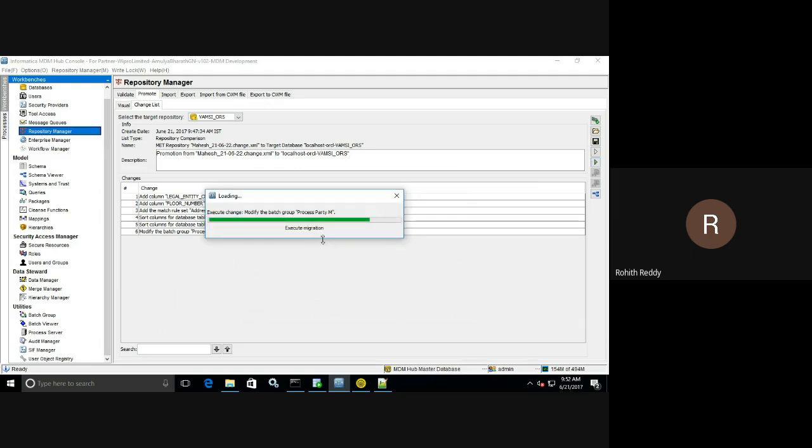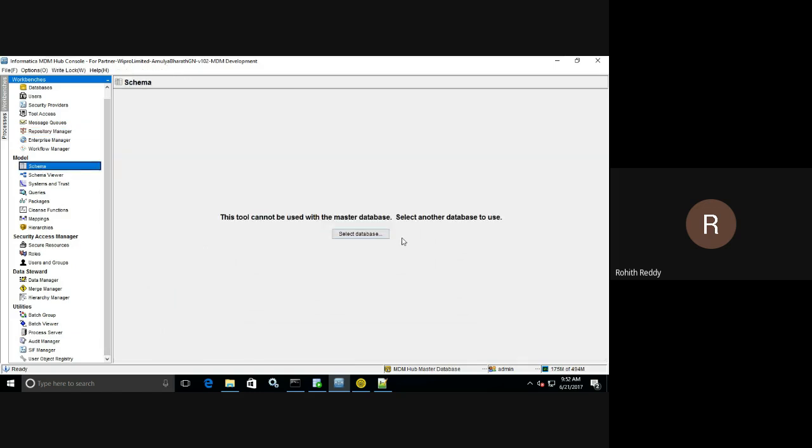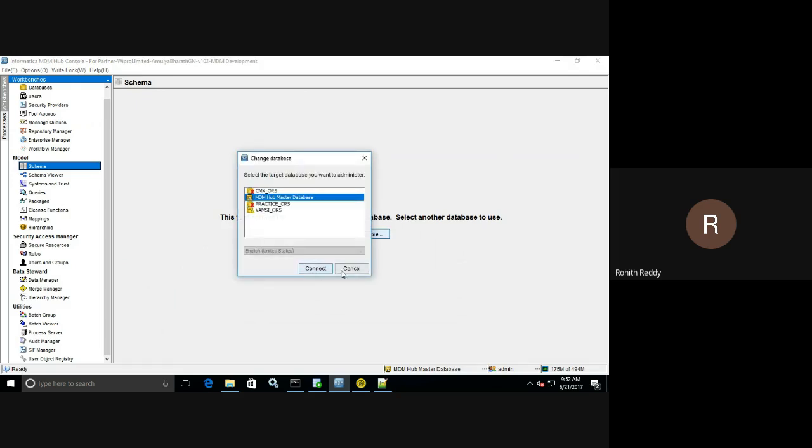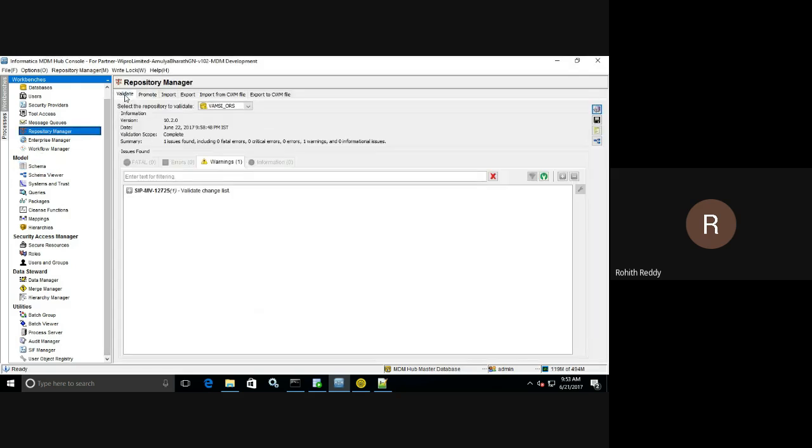Execute migration. Successful migration. Changes were applied successfully, which means all the changes got promoted to the higher environment. We'll check that. Go to the schema. Once we promote the changes, again we'll do validation.